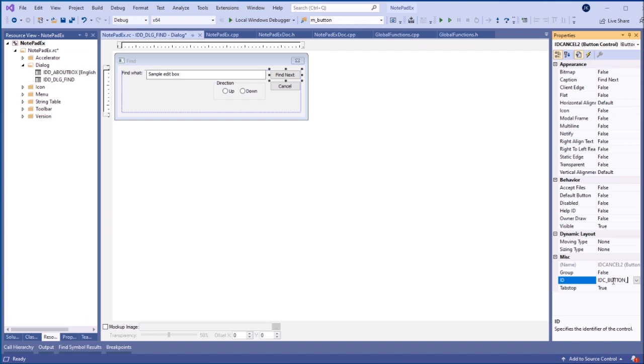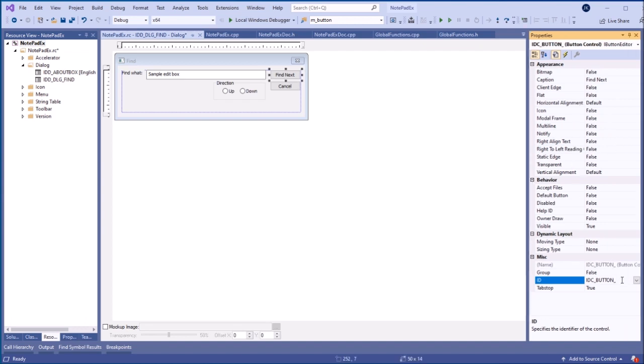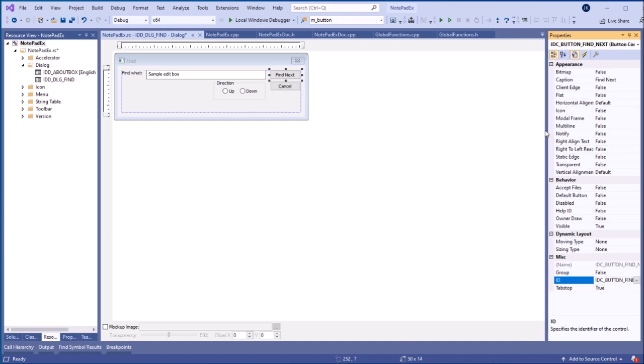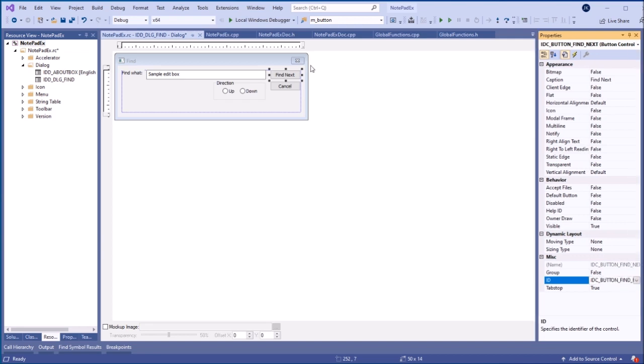My throat sometimes gives me troubles, but so the button, and then we say find next. Perfect. So that will be the ID. Even though we might not need that, I don't remember if we need that ID in this program, but anyway, it's good to have nice names, correct names.